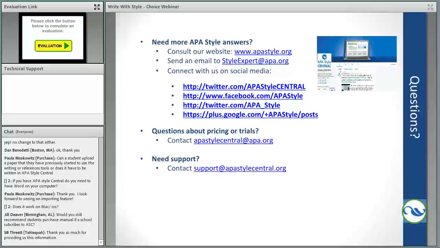And Jill from Birmingham, Alabama asks, would you still recommend students purchase the manual if a school subscribes to APA Style Central? We've designed it so that it's compatible. So if you have a print manual or the Kindle version, you can certainly use it as you go along. It's not compulsory. You needn't purchase the manual necessarily, but the manual does serve as a great companion to APA Style Central.